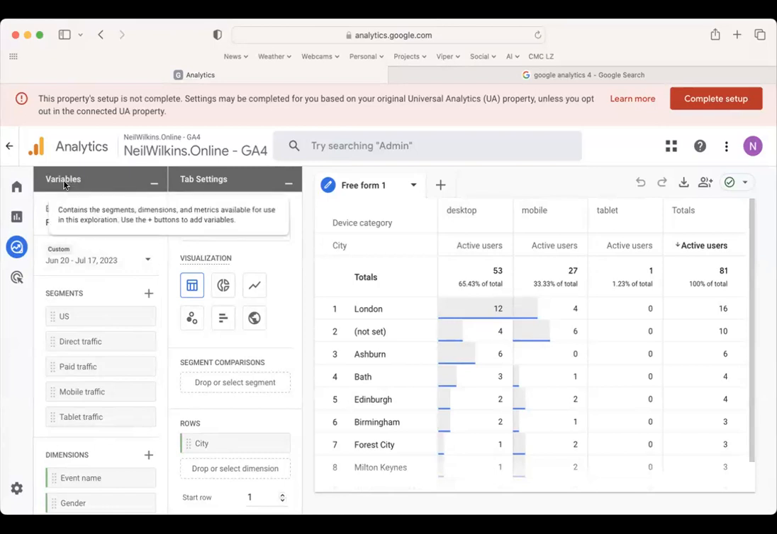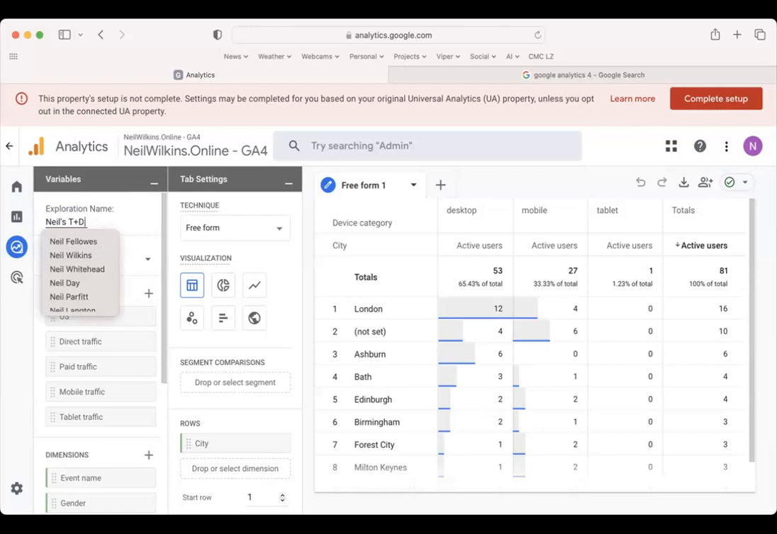So we have variables, and then we have tab settings. Tab settings is how you want the report to look, and I'll come on to that in a minute. But the variables is what you want in your report. And so you've got the name. Let's just call this something like Neil's demo. Okay, so that's great. Neil's demo.